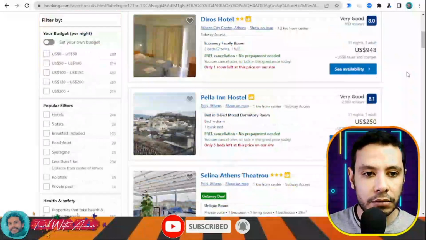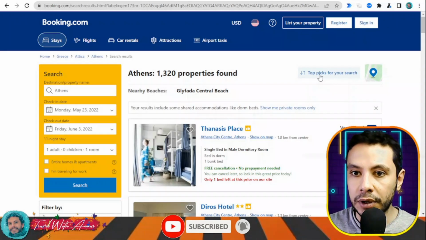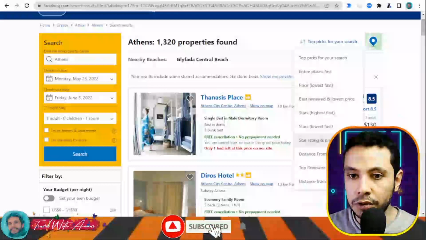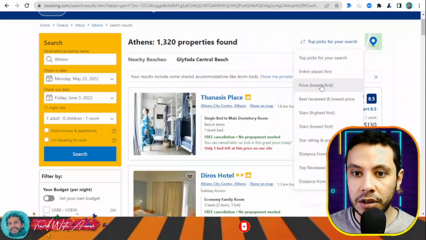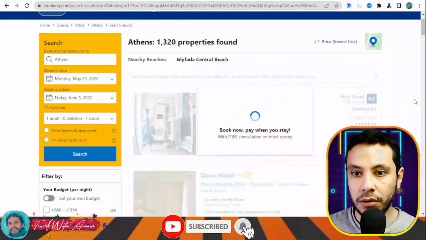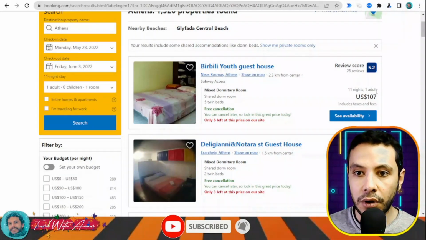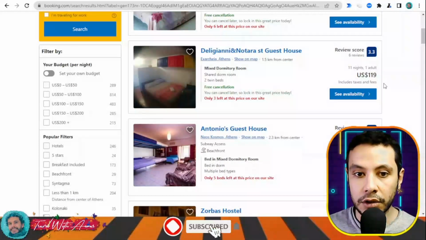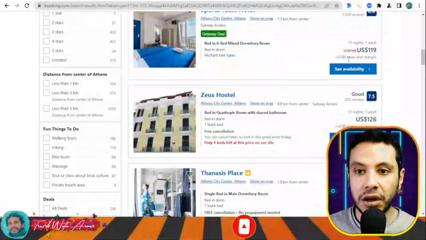You can also use some filters, for example, you want to arrange your search depending on the distance, the price, the cheapest first or the lowest first. Okay, let's see if we can get a much better offer. Okay, there are also some other cheaper offers. 107 for 11 nights, this one, Zorba's hostel. There are many offers.